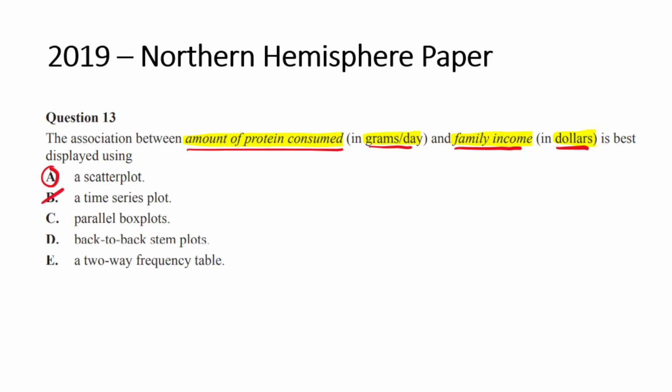It's not a time series plot because it is not actually time series data. There is no reference to time in here. If we look at parallel box plots, can't be that because they compare a categorical with a numerical. Likewise with back-to-back stem plots, they compare categorical with numerical. And it can't be a two-way frequency table because they compare two categorical variables.